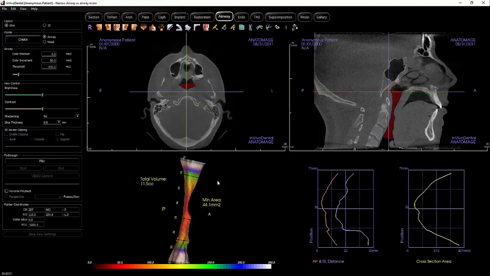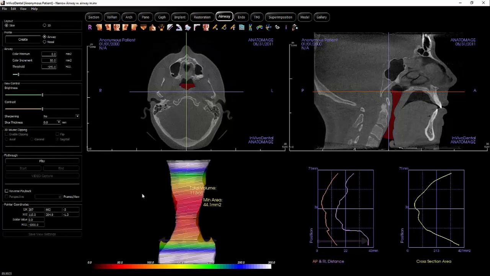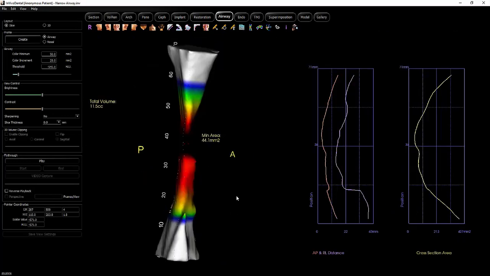This tool measures length values across the anterior-posterior and left-right axes and generates two-dimensional area measurements down the length of the airway. These measurements are displayed in the interactive charts in the lower right rendering window. In the lower left rendering window, the tool compiles all the cross-sections to create a three-dimensional object and displays the total volume of the airway.